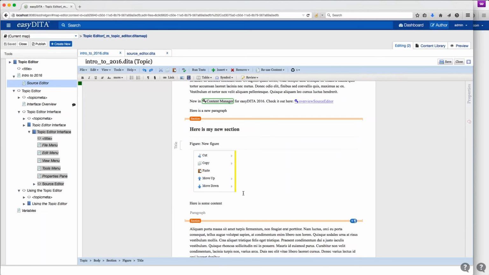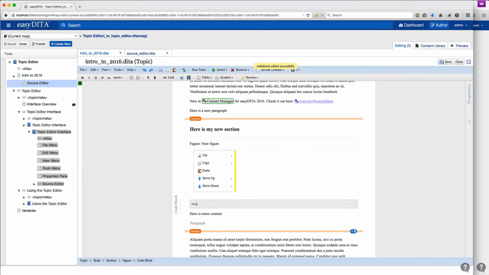I can also append items with the fast insert menu. So I could append a code block to this figure, Control-Shift-A. This makes for a very fluid and fast authoring experience. And it gives users who are comfortable with the DITA standard or your particular specialization the ability to add content very quickly.